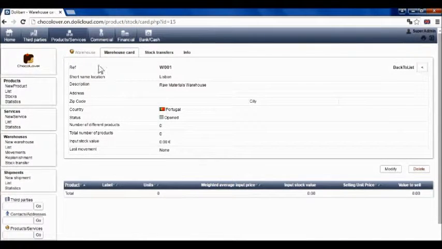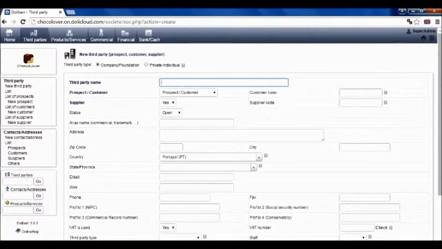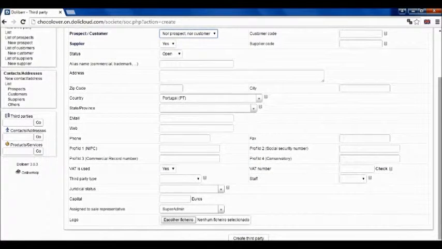And now the next thing to do is to create a third party. A third party can be a customer or a supplier. We're going to call it supplier 01. So we select not prospect, not customer, it's just a supplier. Then we can define all the details related to the supplier. I'm going to say it's a medium company. And we create the supplier.